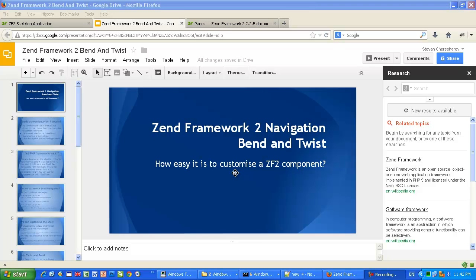Hi everyone, today I want to talk about Zend Framework 2 navigation, bend and twist: how easy it is to customize the Zend Framework 2 component. As you can see, I have created a fancy presentation. Not gonna use it very much, but I did it for fun because I really have fun doing this. Also, I will concentrate as usual mostly on the code.